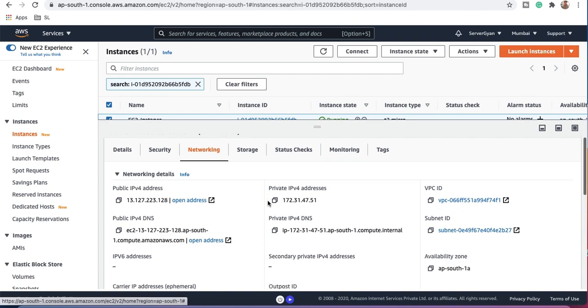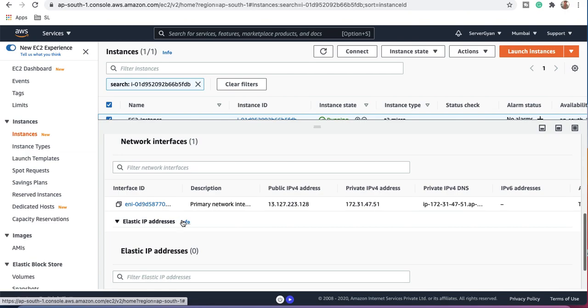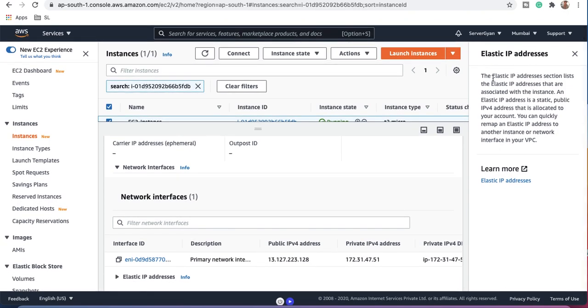Same thing goes with networking. If we want to check the public IP address, private IP address, public DNS, private DNS, VPC, subnet, these are the things we can check out here. What is the network interface we have here? Definitely we can check. In fact, we have one more information page here. So what are the things we are going to have here?